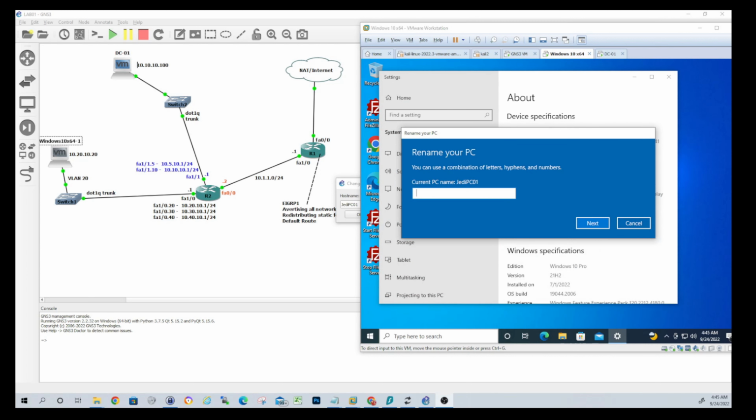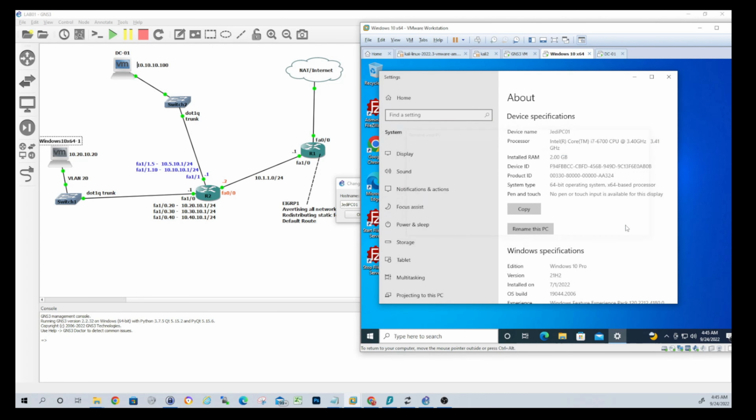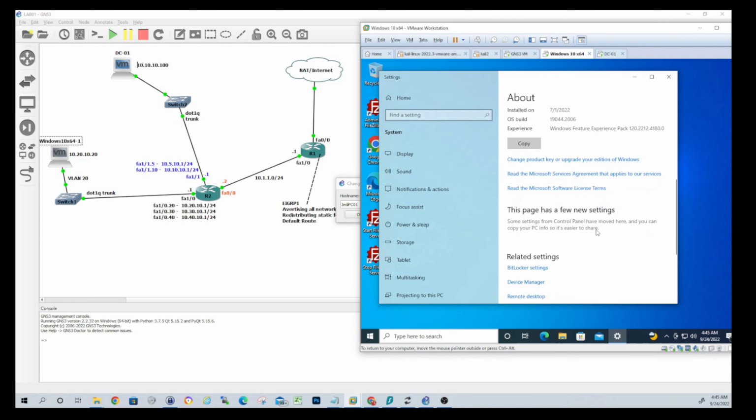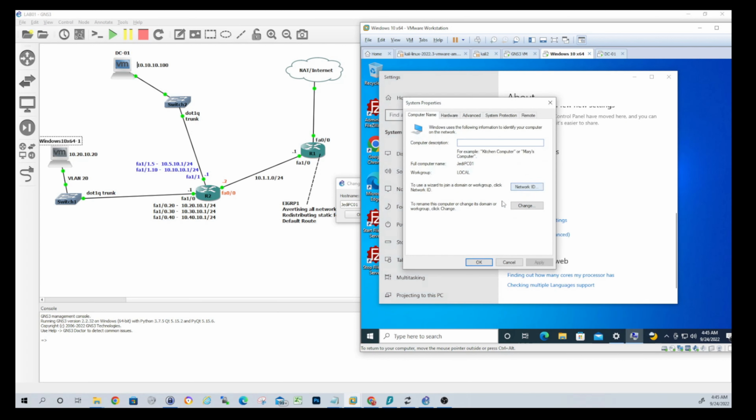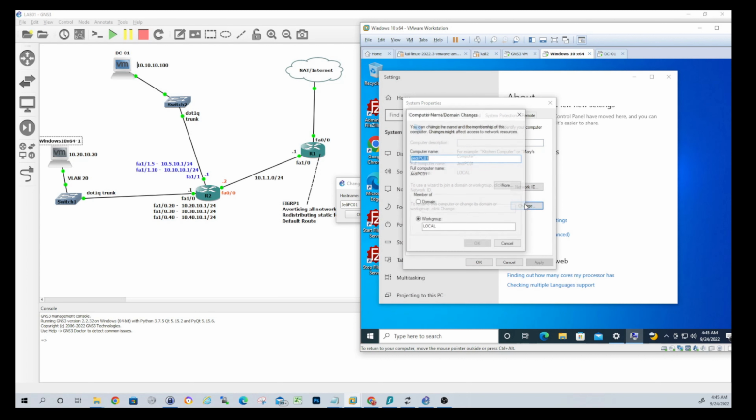Alright guys, now to actually join it to the domain, we're going to need to go to the advanced. There's a couple ways to do it, but this is one. Rename this PC advanced. And then we can go ahead and hit change here to rename computer or change its domain. We'll leave the name and then we'll join it to the domain. In my case, that's unicorn.local. Whatever you named your domain, you're going to want to put that there.